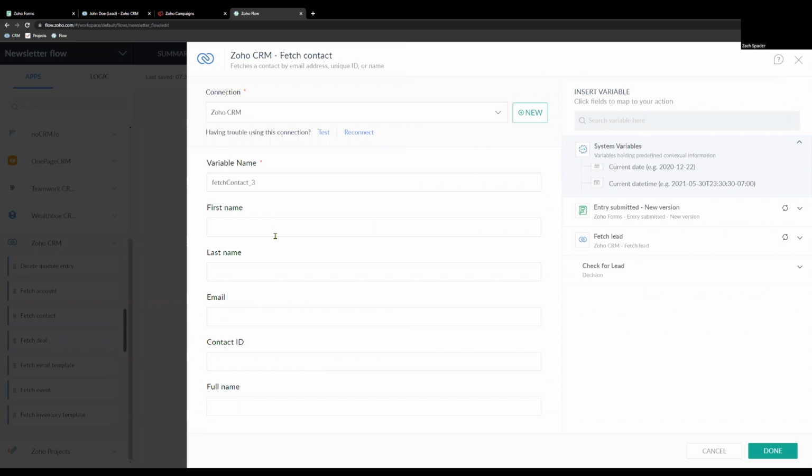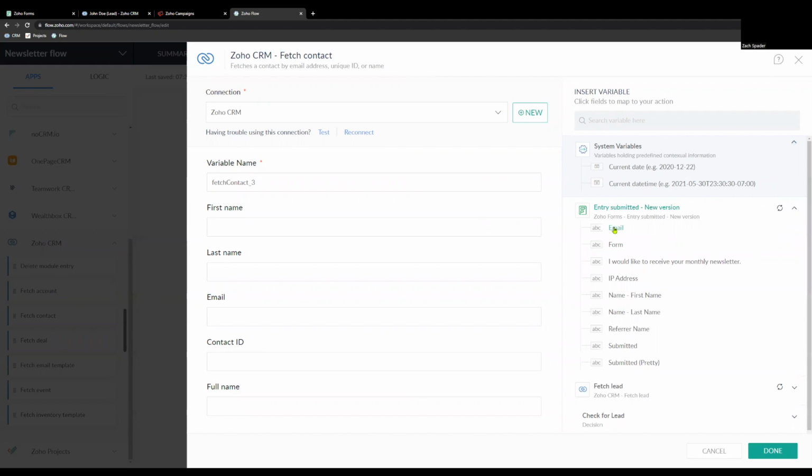And again, how do I want to search for this, the contact in the system? Again, I'm going to use the email. And so I'm going to go back here to email, make sure I'm going to the form submission, not going to the fetch lead to grab the email, but going to the form submission because I know that in the form, they're going to fill out their email address.